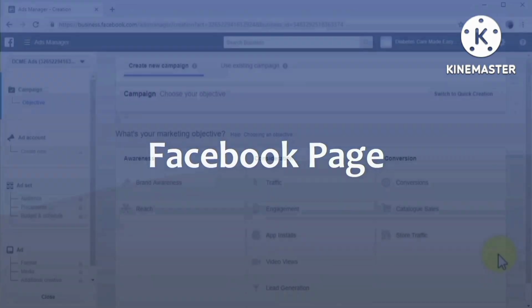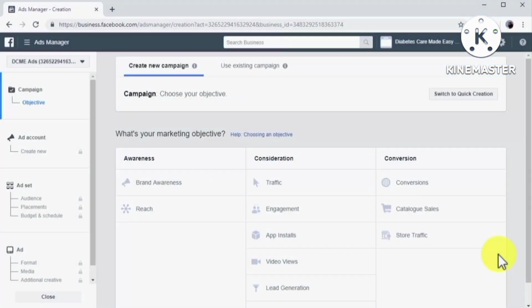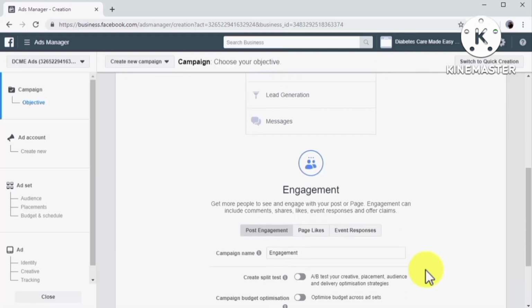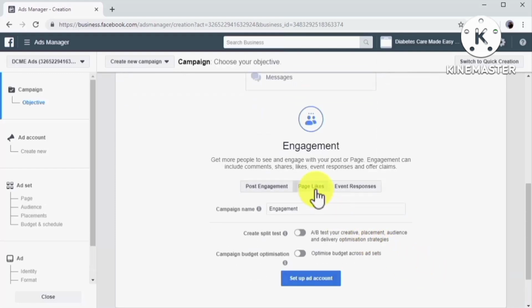Facebook page. Lastly, let's create a remarketing campaign to retarget users who visited our Facebook page. Because these users didn't engage or like our page, we are going to select engagement as our marketing objective and page likes as our goal.